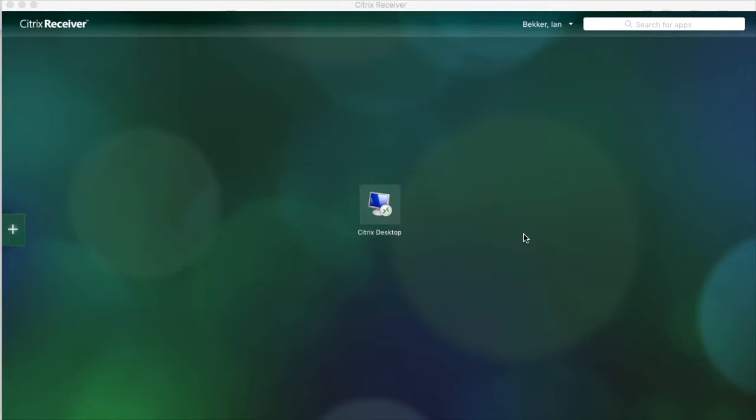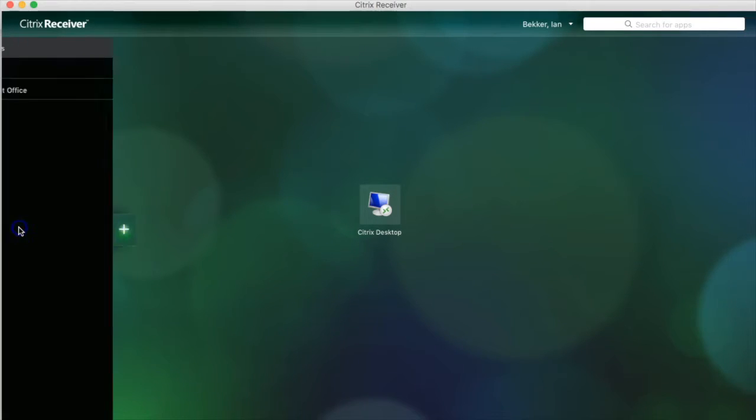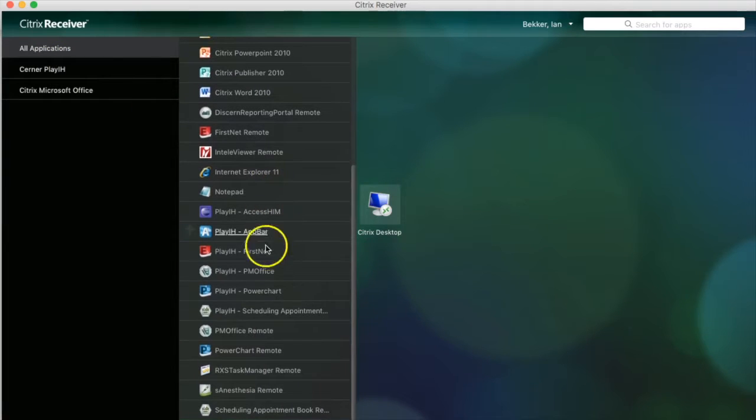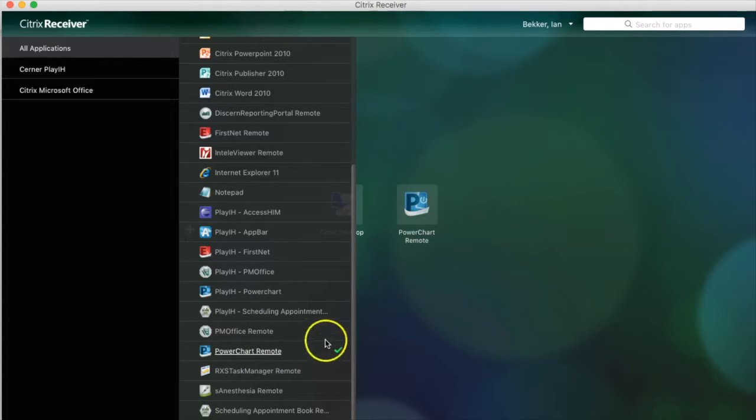If you want to have PowerChart Remote on your computer, it's easy. Open up Citrix Receiver so you see a screen like this. Then click on the plus sign, all applications, and scroll down till you see PowerChart Remote, and then click it. You may get a password request at this point. Just enter your regular PowerChart password.